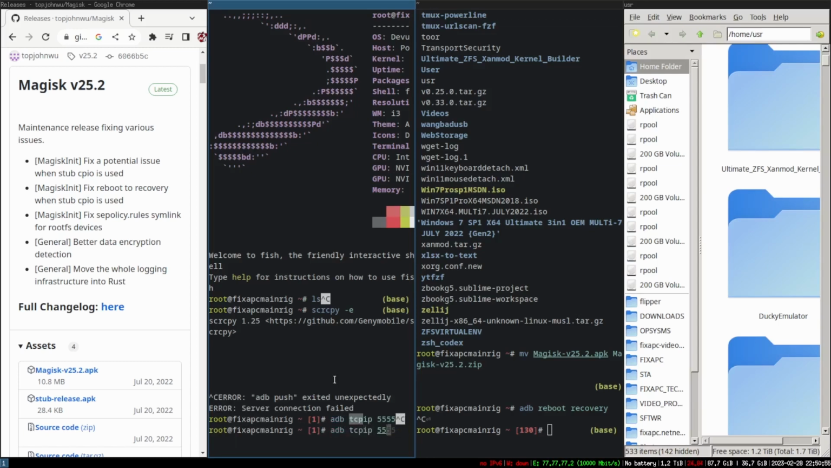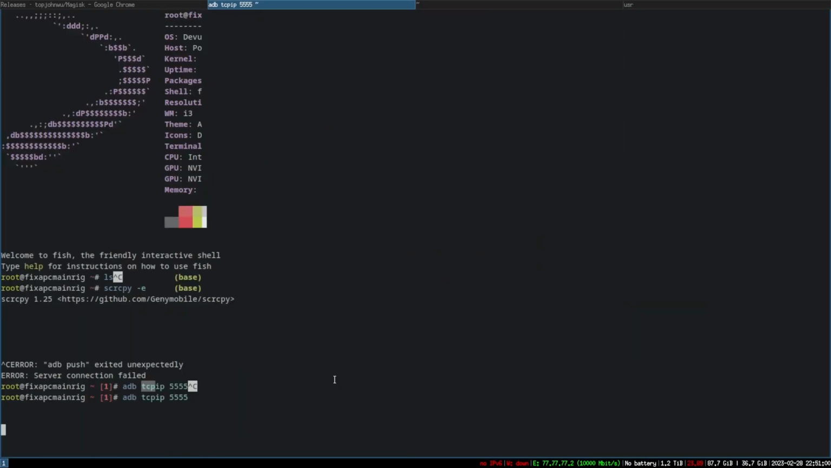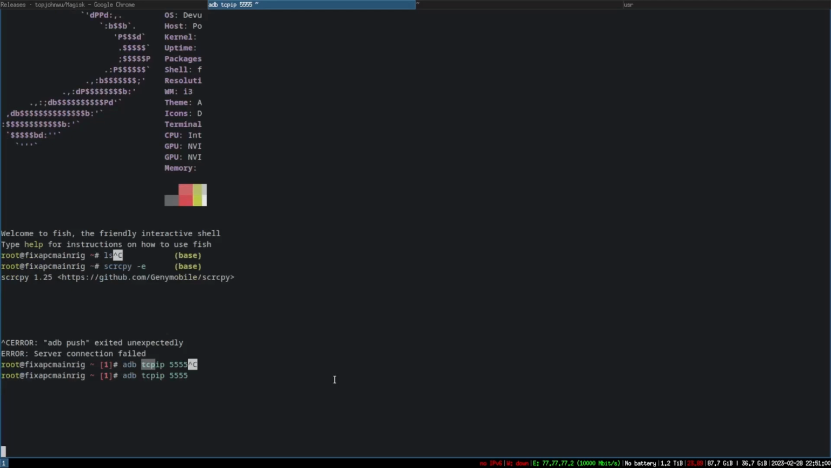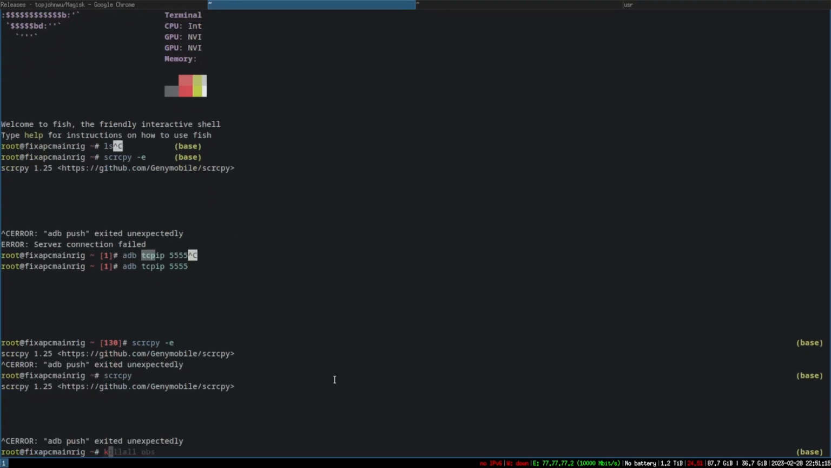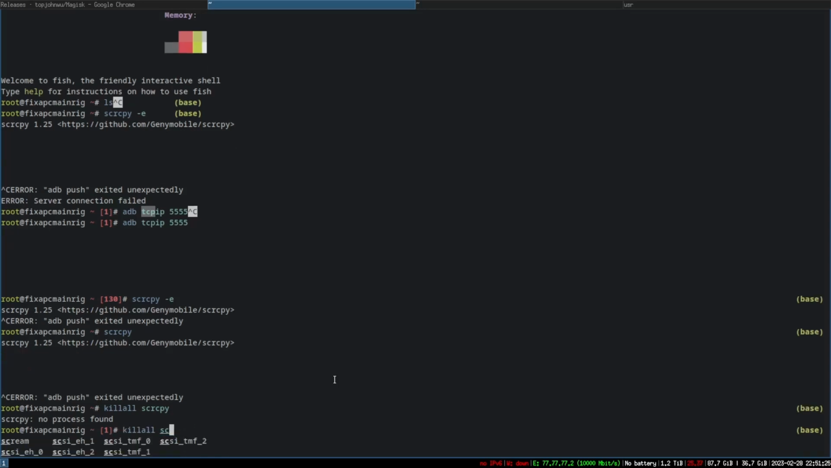adb tcpip 5555. Advanced. Okay, now. Mount, reboot to recovery, reboot to bootloader. Fastboot, reboot to bootloader, reboot to recovery, mount system, view recovery logs.